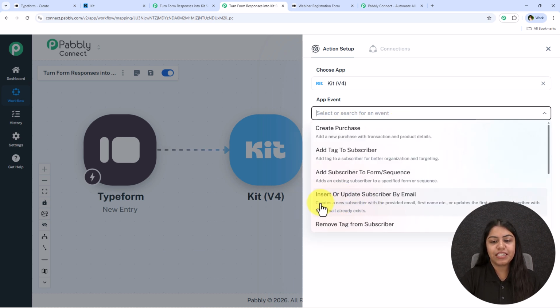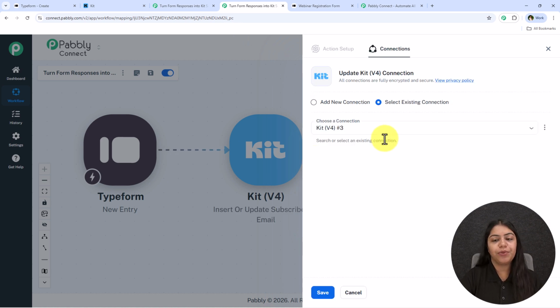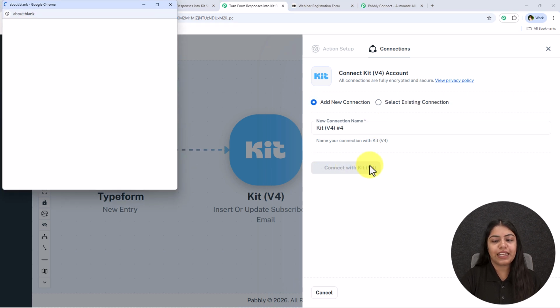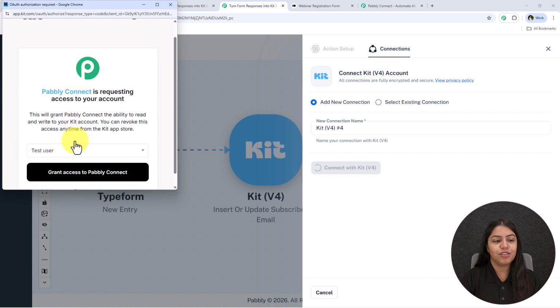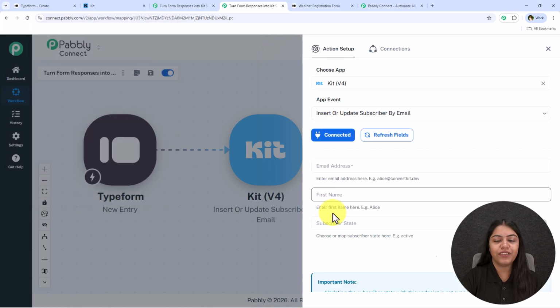Over here, you're going to see insert or update subscriber by email, and then click on this connect. Now, if you've already created a connection between Kit and Pabbly Connect, then click on select existing connection and then save. But if you haven't, follow me: click on add a new connection and then connect with Kit. Once you click on connect with Kit, you're going to see that Pabbly is going to ask you to grant access. So make sure that your Kit account is logged in and then click on the grant access button, and your Kit account will be connected with Pabbly Connect.